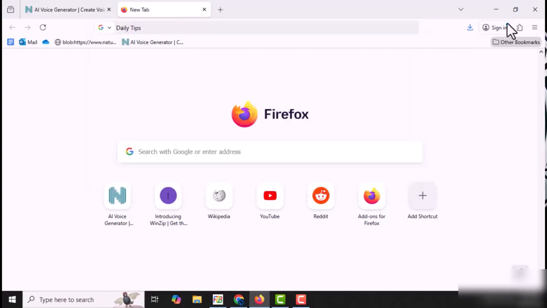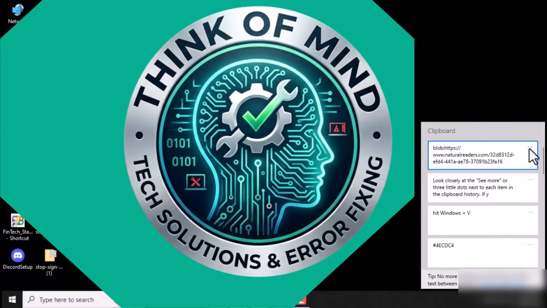Look closely at the See More or 3 little dots next to each item in the Clipboard History. If you click them, you get some very powerful hidden options. Do you have a specific piece of information you need to paste multiple times every single day, like your business email or a standard reply? Click the pin icon on that item in the history. Pinned items stay in your clipboard forever, even if you clear the history or restart your computer.